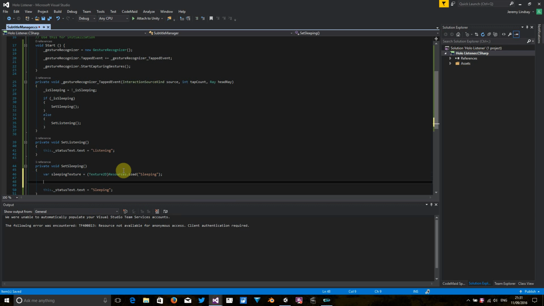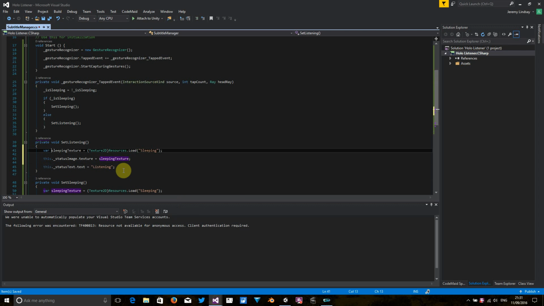Once we've got the texture, we can go to the raw image and set the texture to be that sleeping texture. And that's it for sleeping. Very similar kind of logic for listening. We'll just change some of the text. The listening icon is called listening.png, so just write listening here. Let's change the variable name. And that's pretty much it for the code.